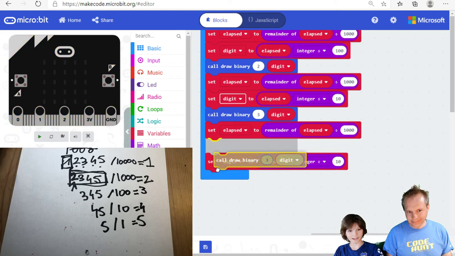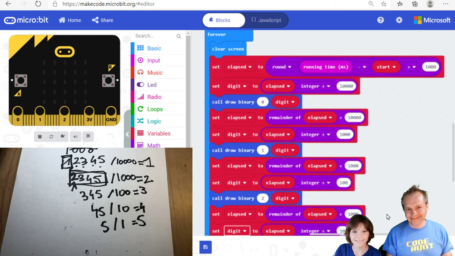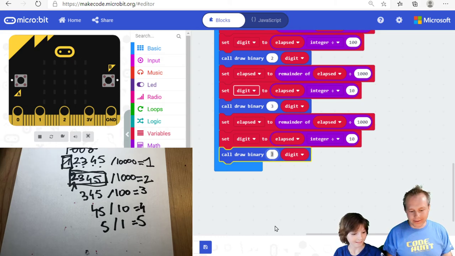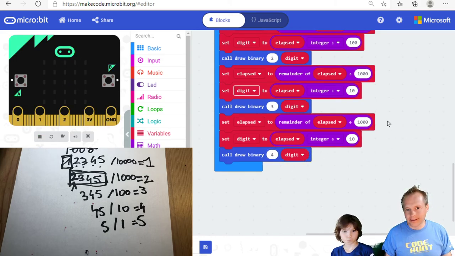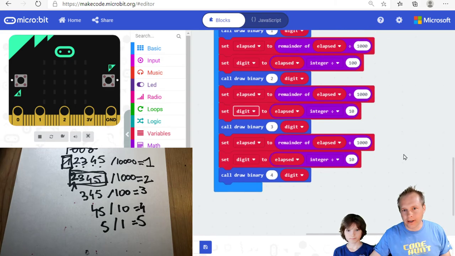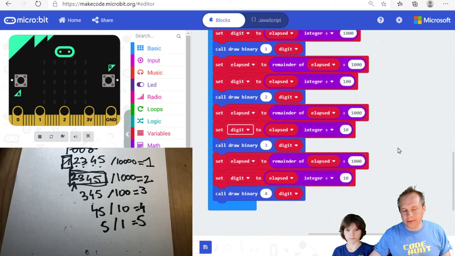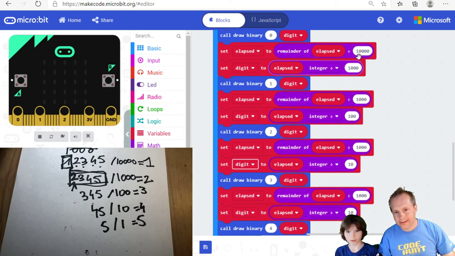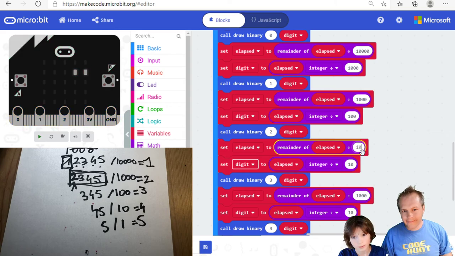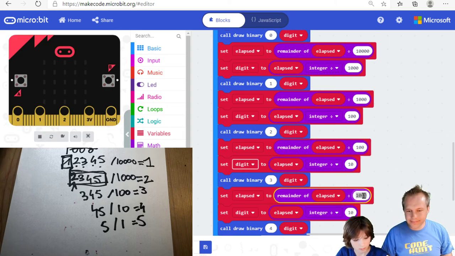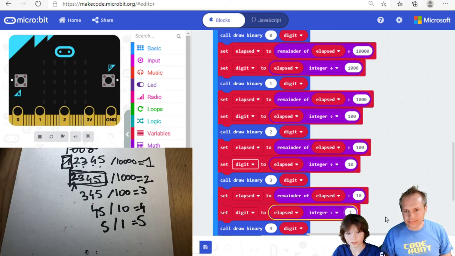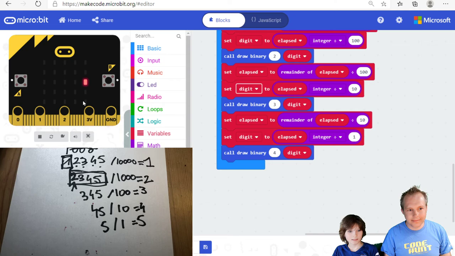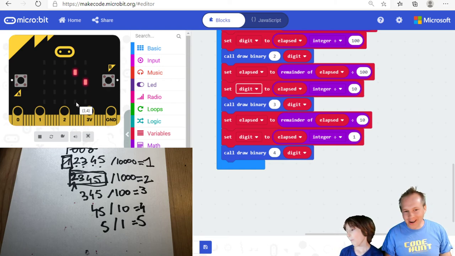A lot of code. So that's number 4. Wait a minute, you didn't update the values. Oh, yeah. So 1,000, 10,000, then it should now be 100, and then we go 10, and then we go 1, which really does nothing. You see how it's working! We've got a clock!